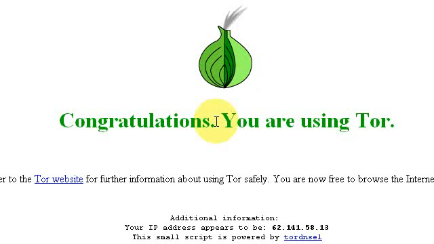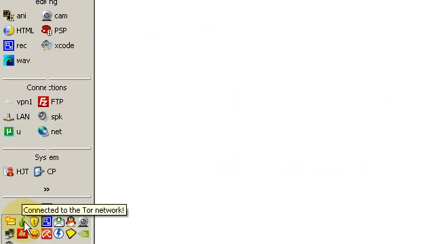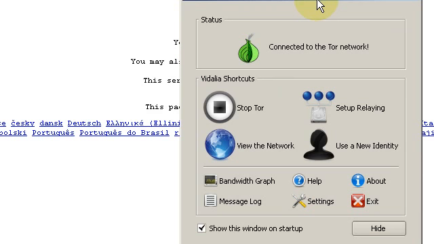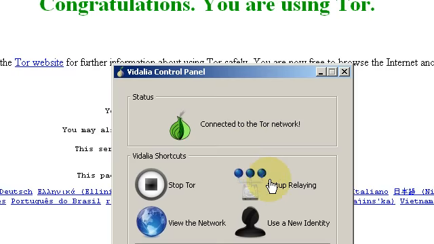Let's take a quick look at how to use Tor when it is bundled with Vidalia. Vidalia is a graphical user interface, which is pretty handy to have because without it, you're working with command lines only.